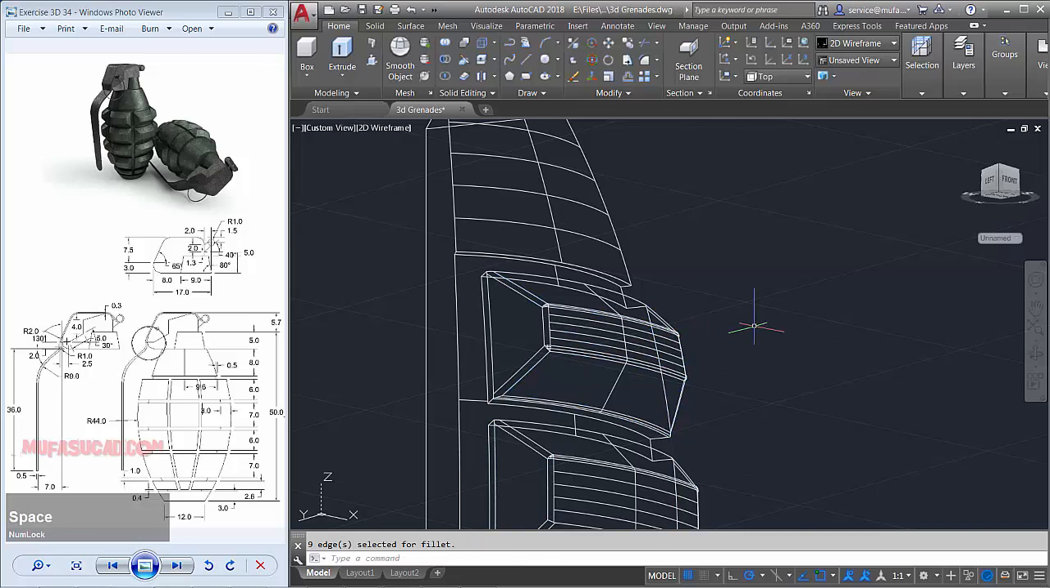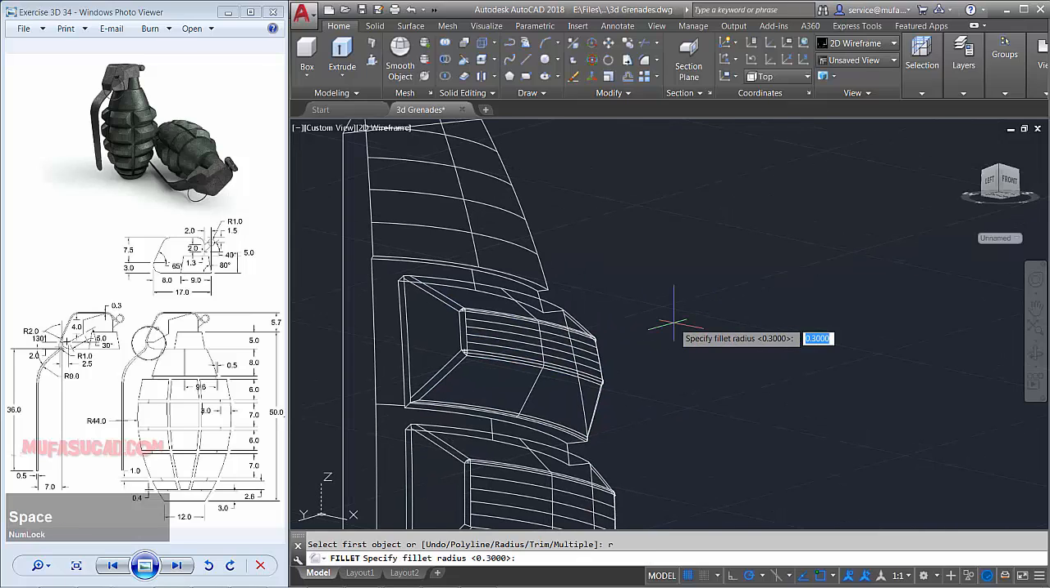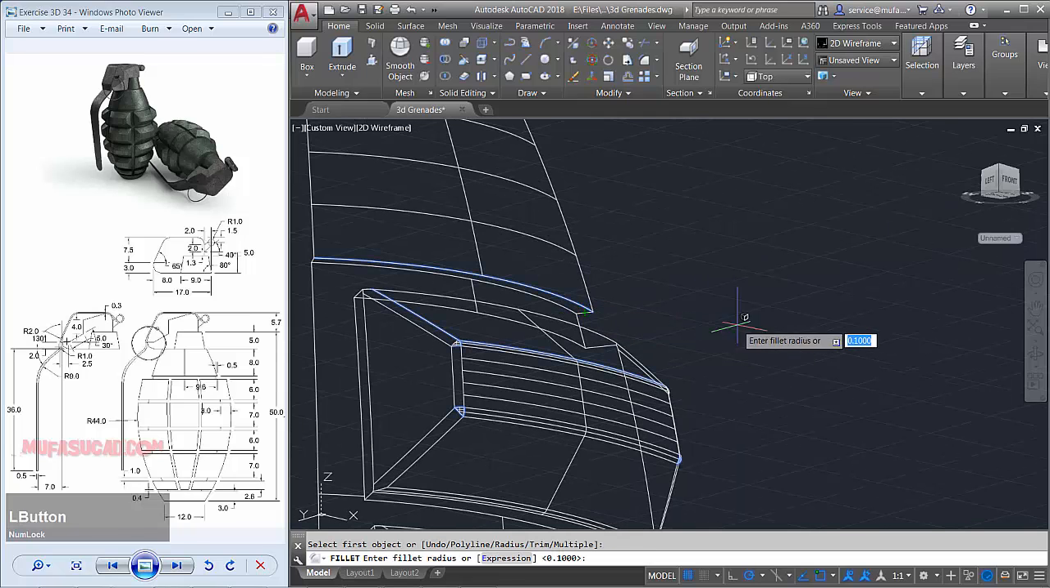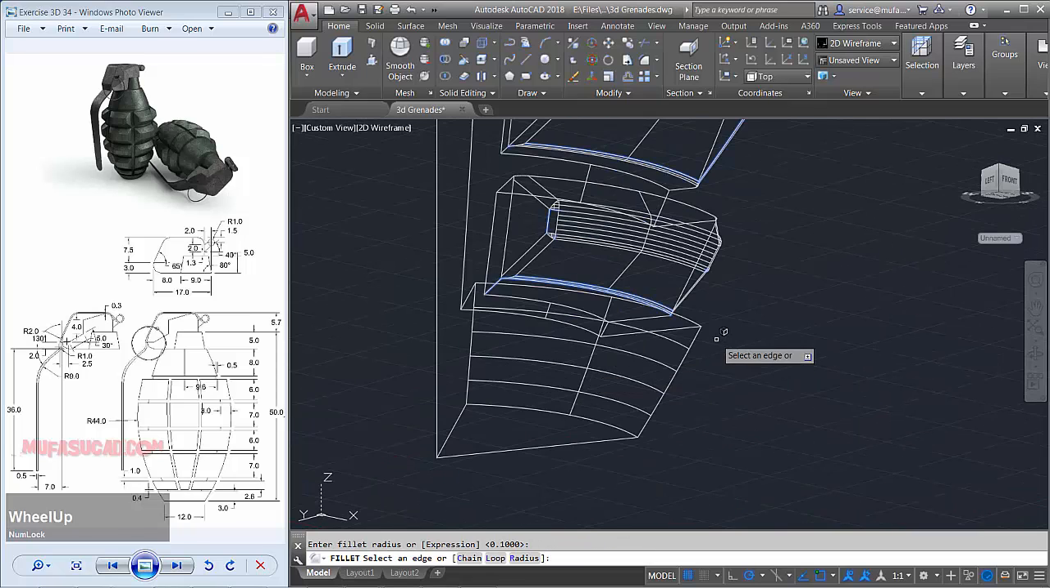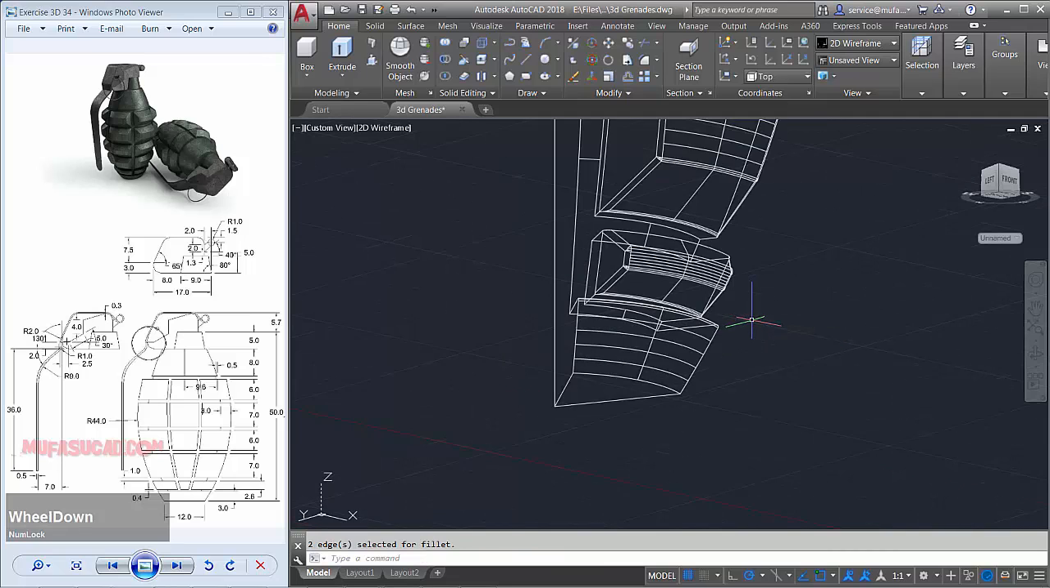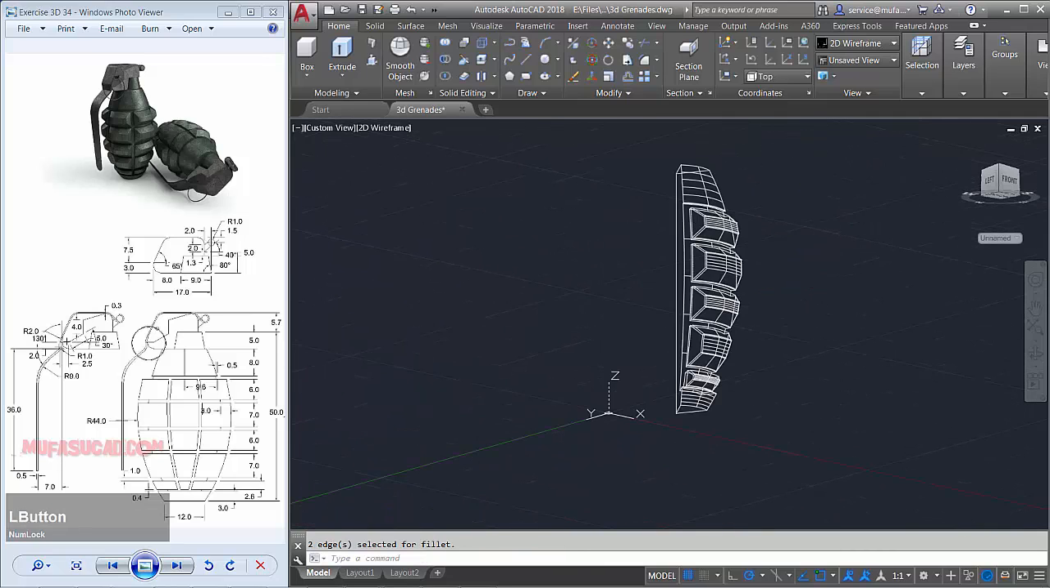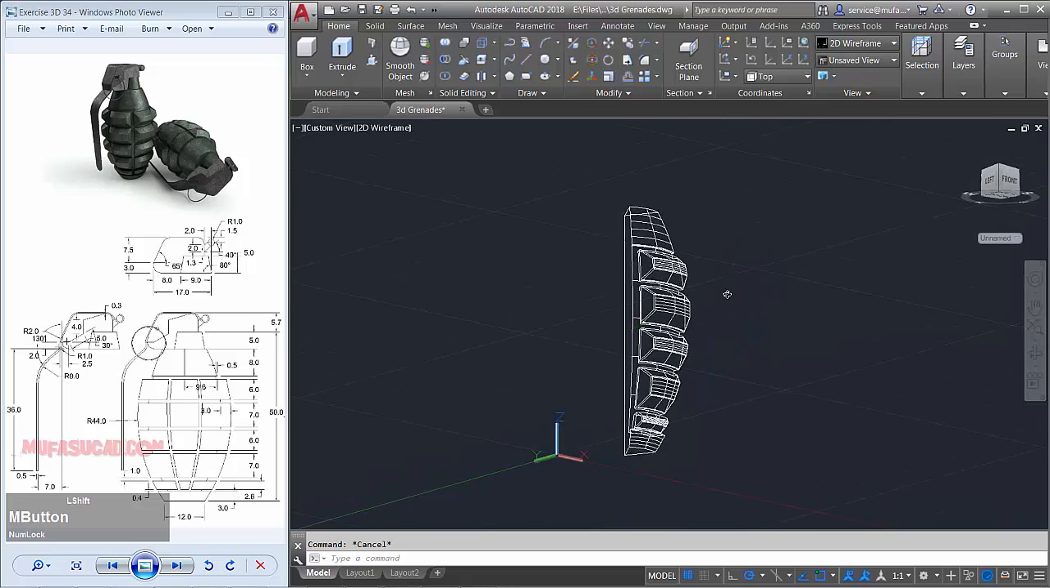Enter. Okay, violet with radius 0.1. You can select at this edge. Okay, and select at this edge. Enter. Okay, I will select this all object and escape.